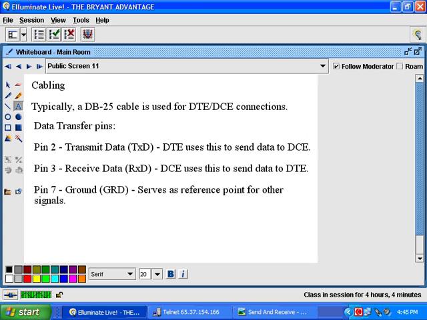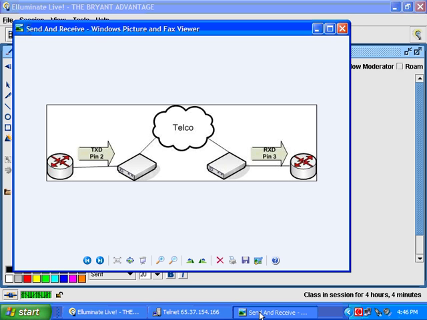And the received data, the DCE uses this to send data to the DTE, much like what we have here with two modems and a telephone company in the middle. When the DTE sends the data, it's on pin 2, the TXD pin, and on the other side, when the modem is sending the data to the DTE, it's sent on pin 3, the RXD. You will also see those referred to simply as TD and RD, leaving the X out.